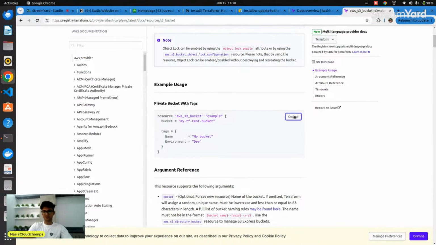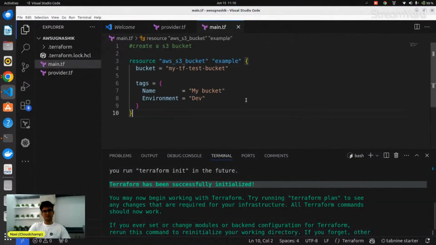But remember one thing, whenever you create an S3 bucket, the name of the bucket should always be very unique. If I try to use this and the name is taken already, I will get an error. So let's use a random name that is unique. So I'll say AWS UG website 2024. Hopefully this name is not taken, so we'll try to use this.